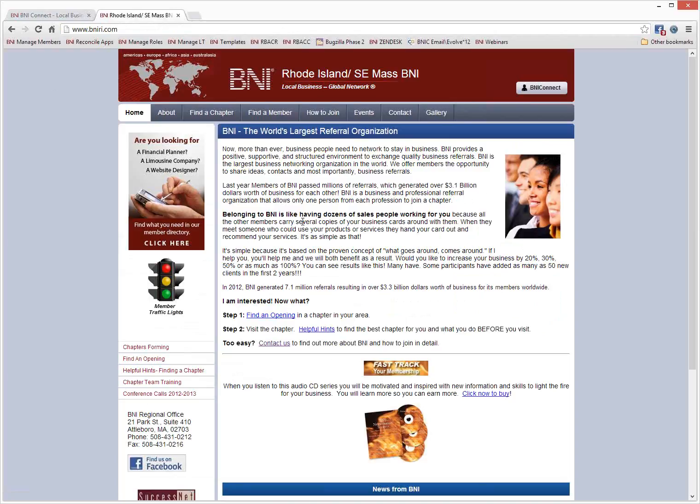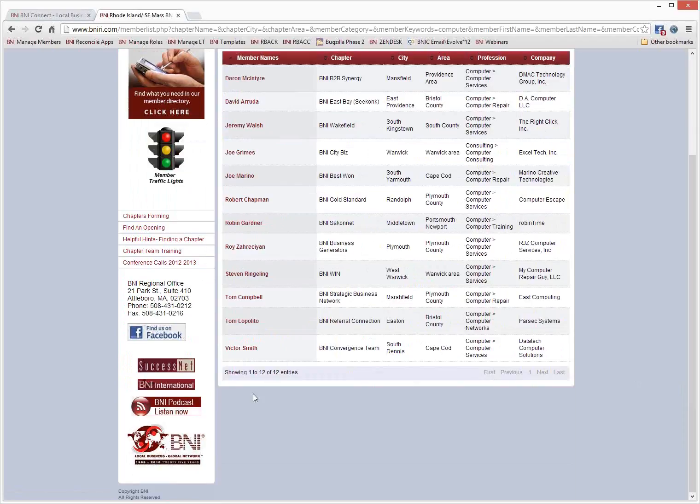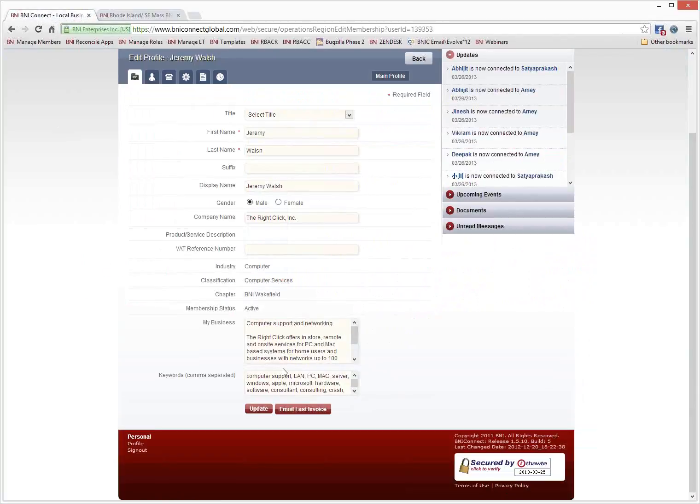On the inside of BNI Connect, all of us as BNI members are together in a global community, and we can only access other members through there. So you do have to be a member to be on the inside of BNI Connect. But let's say that, for example, somebody is looking for computer support. I happen to own a computer support business. So if somebody was trying to find computer support here in Rhode Island, what they would probably do is type a keyword in of computer. And they would come up with a list of 12 people in the Rhode Island and Southeastern Mass area that match that for a keyword. What that means is that those people have the word computer somewhere in their keywords.